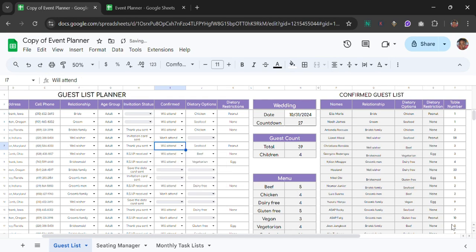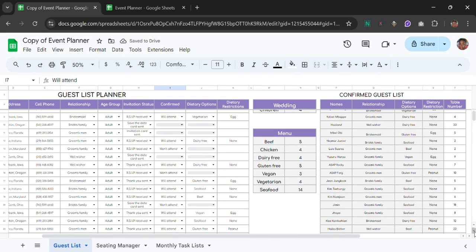So for the menu, we have options for beef, chicken, dairy-free, gluten-free, vegan, vegetarian, and seafood. In this list currently, we have 4 guests that choose seafood, 4 vegetarian, and then soup.